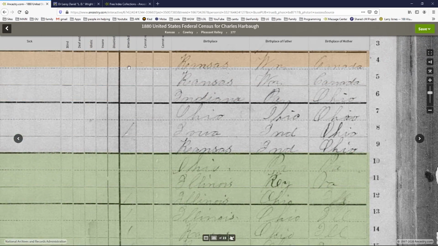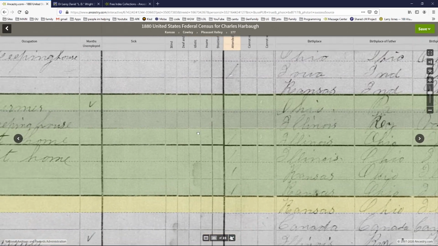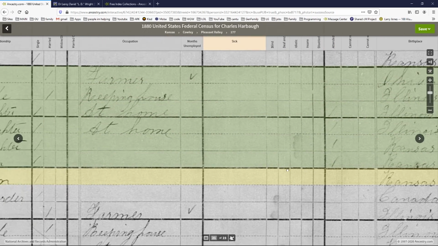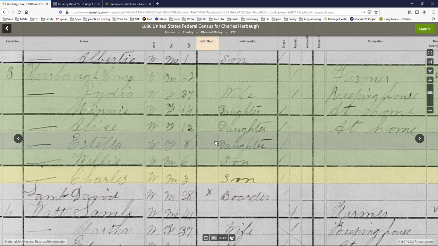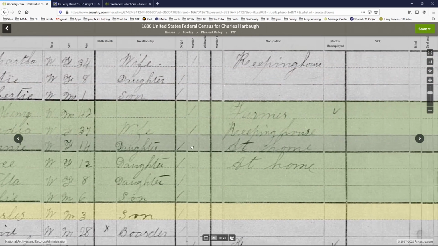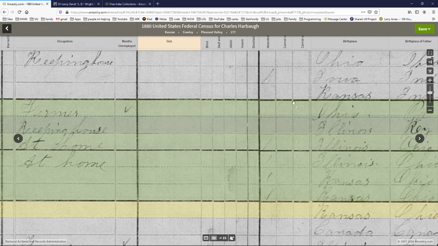Right here it says, did they attend school? Well, right here, that's blank, and then from right here, the kids did. And then the youngest kid, being 3, hasn't attended school. So neither Henry nor Lydia attended school. Now this goes all the way up to 1880, and so that's a pretty interesting piece of information.